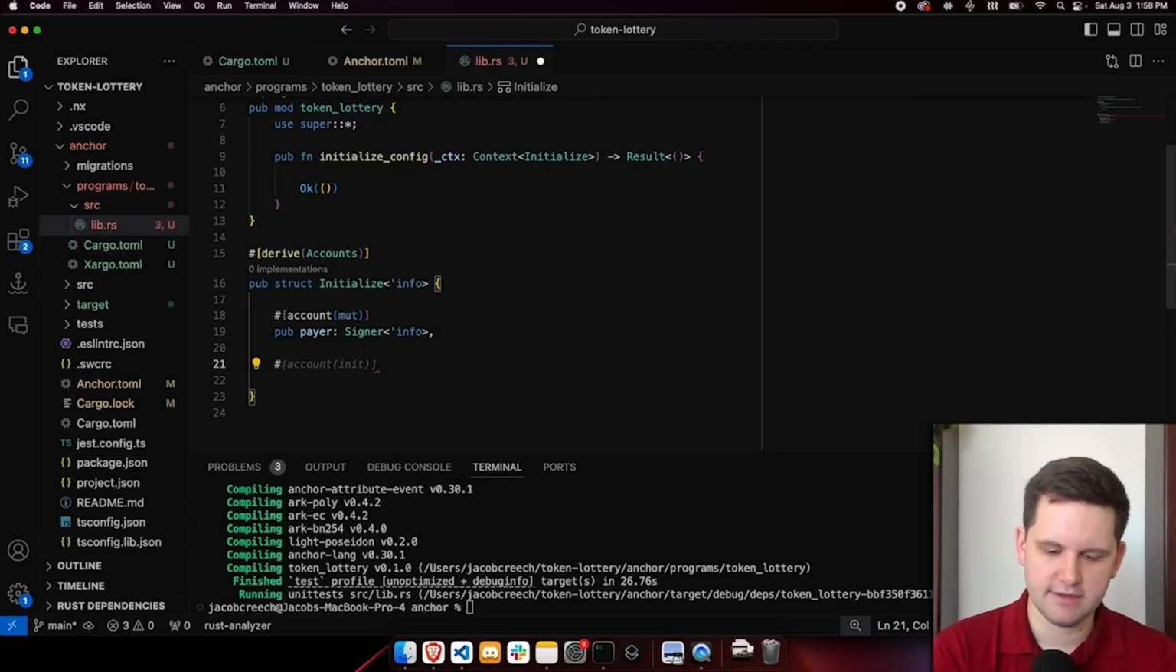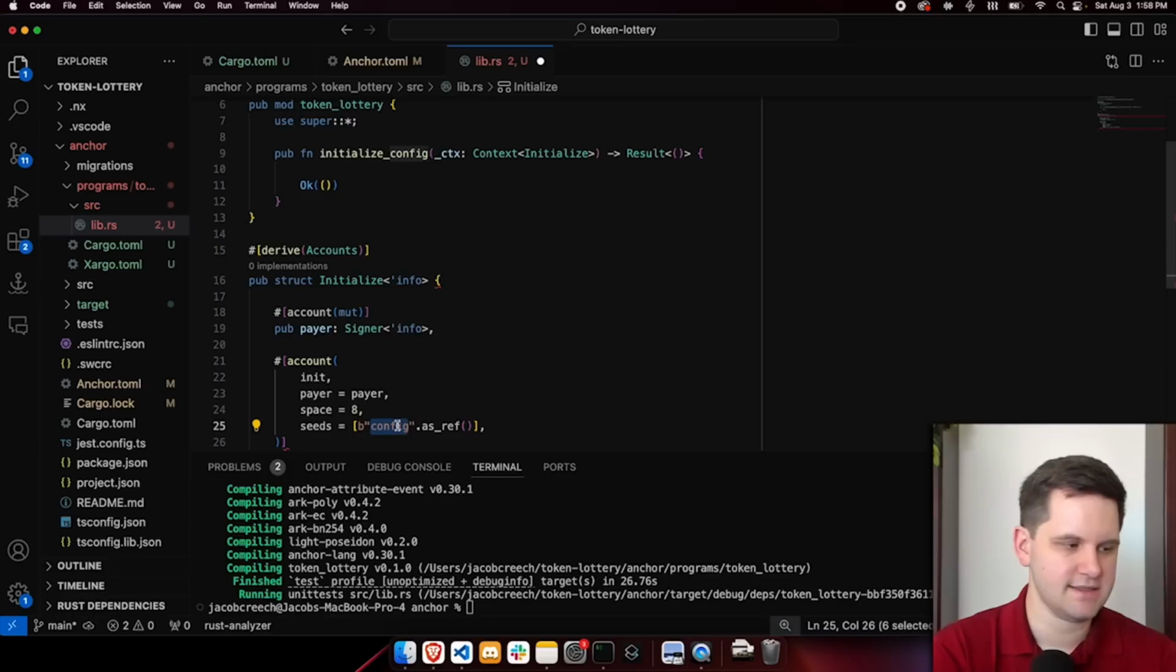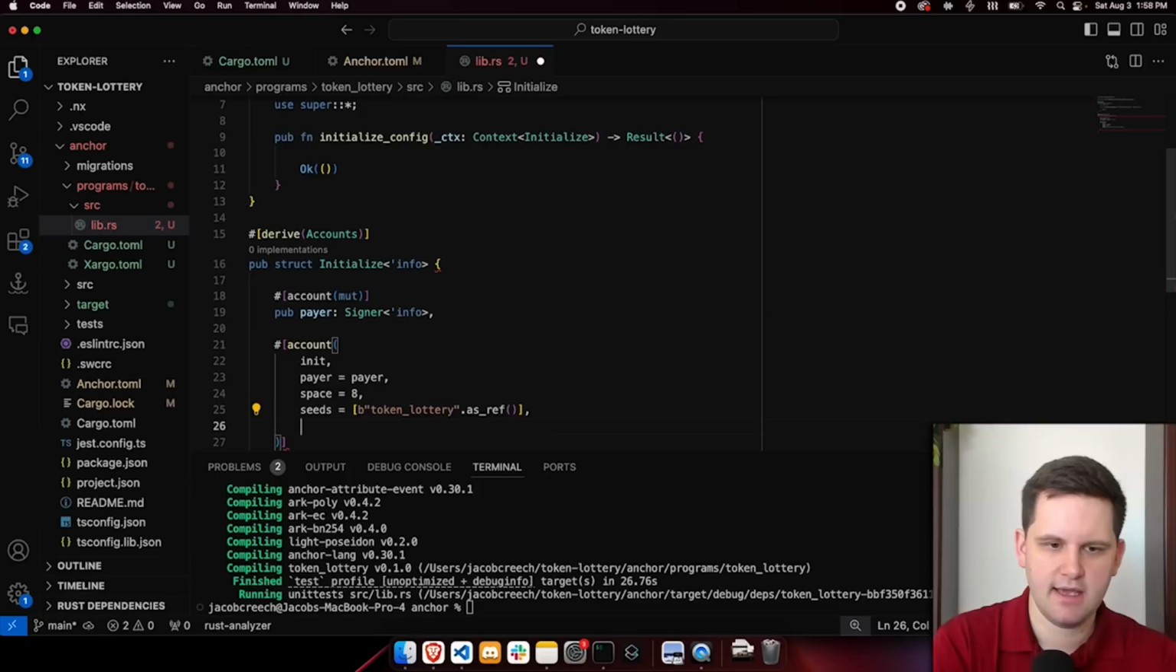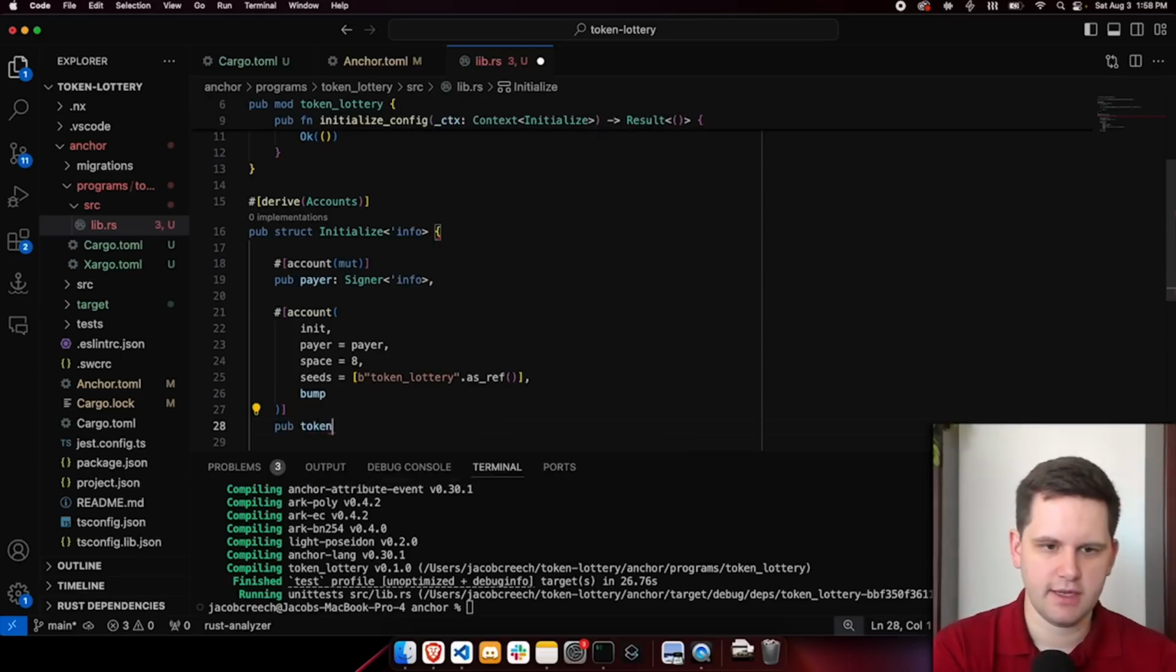And then we're going to have another account. So this is going to be account, and I'm going to enter here. We're going to initialize it. The payer for this will be payer. I'm just going to put 8 here. We're going to update that in just a minute once we create the account. Then we're going to have 2 different things because it's going to be a PDA. I'm not going to do it as config. I'm going to do it as the token lottery. And because it is a PDA, we're going to need a bump. And so this is going to be a pub token_lottery, and it's going to be a specific account. We're going to call this info token lottery.